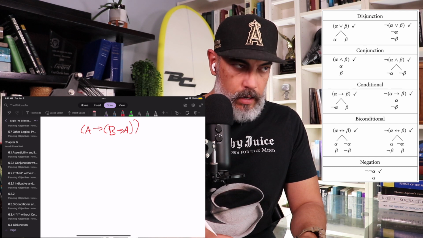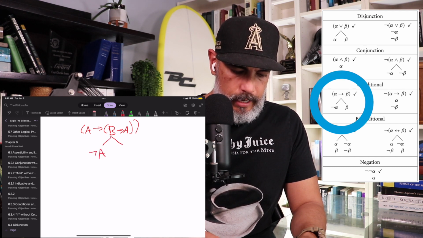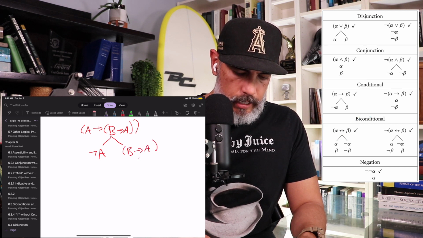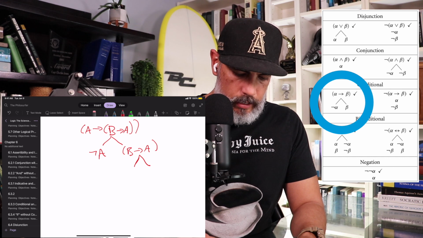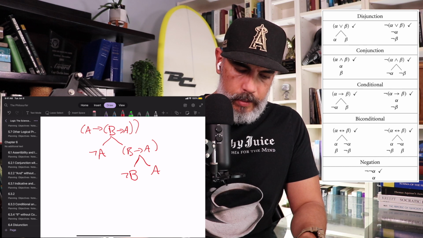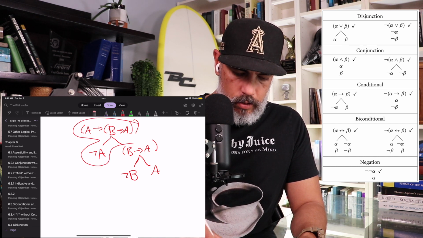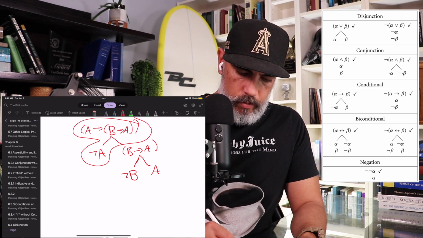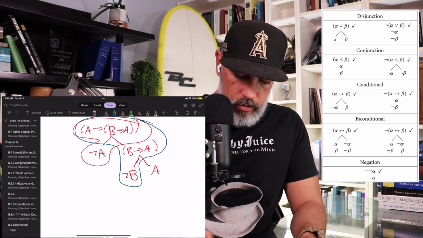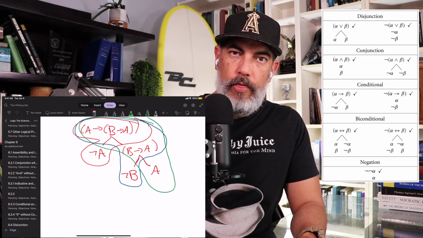And the first rule will make it like this: not A, if B, then A. And the second rule will make it not B on this side, A on this side. Okay, so a path would be something like this. There's one path. Here's another path. Here's another path, right? So there are three paths here.